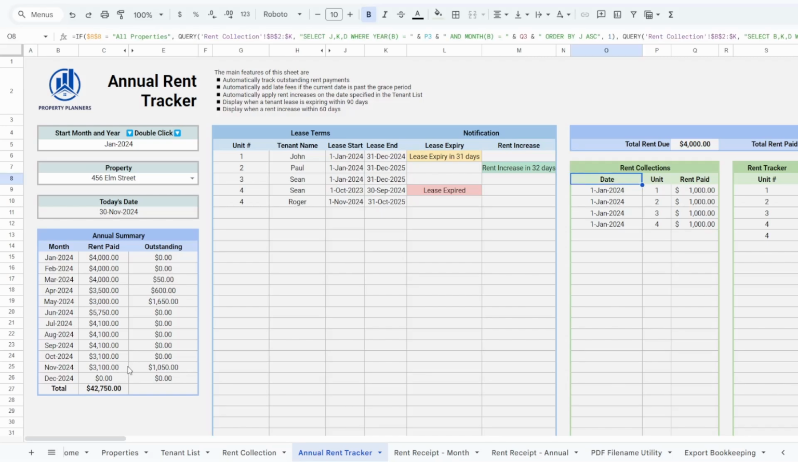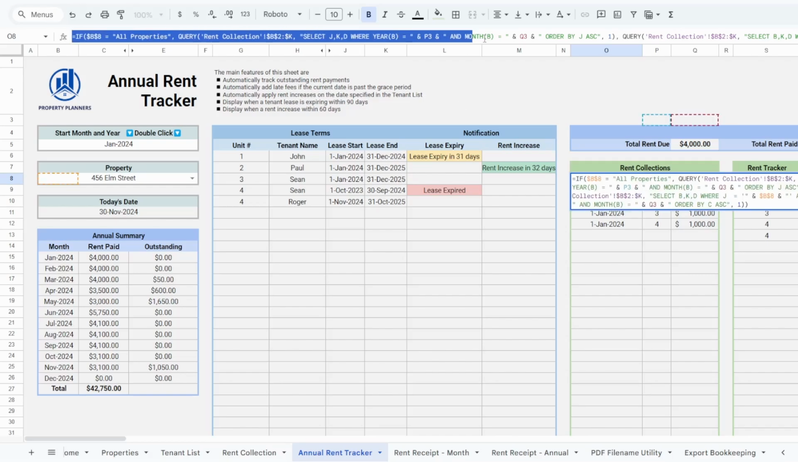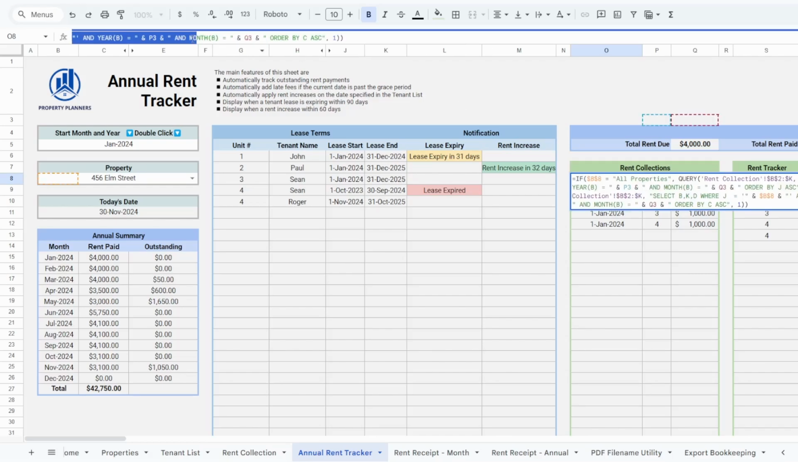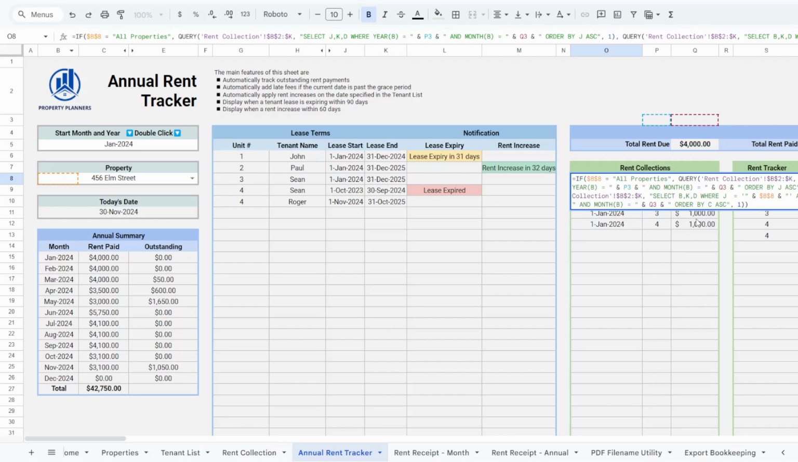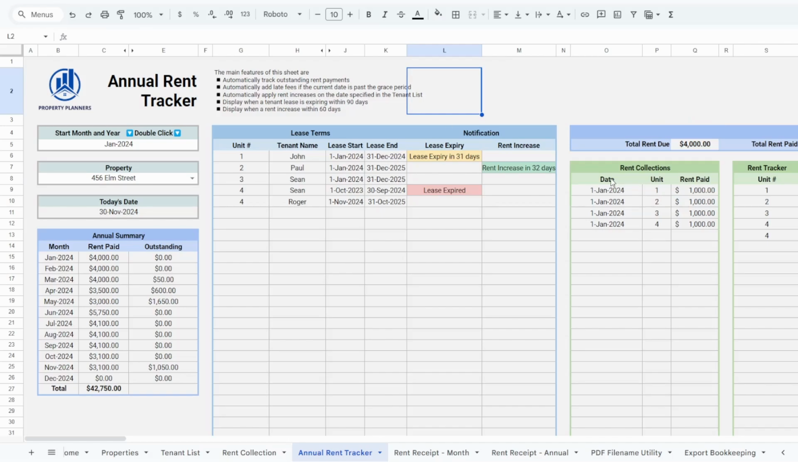Now let's look under the hood of the annual rent tracker. So for the rent collection, what I've done here is use the query function to pull the rent for each month based on the property that user selects. If you look closely at this cell, I have two query functions embedded into an if function. One for all properties and the other for a single property, depending on what the user selects from the property dropdown list. The if function will run one of the two queries.